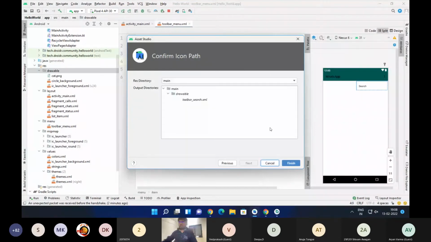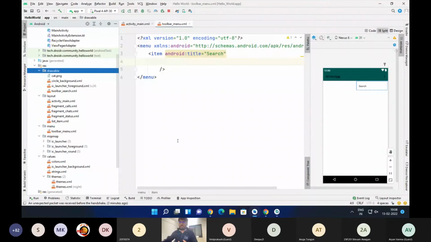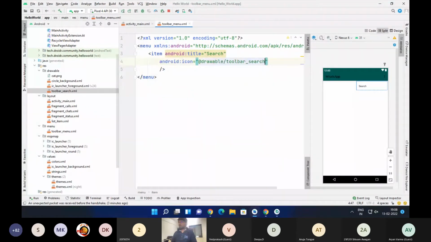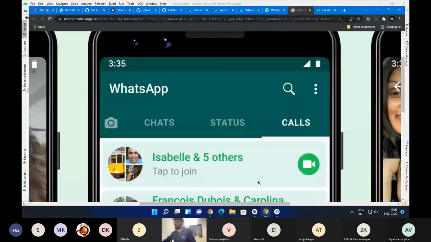Now this XML will be created, this vector will be created. So let's go ahead and give this an icon at drawable slash toolbar search. Then let's make it so that it is always visible or something like that. Let me actually Google what tag you use to do that.